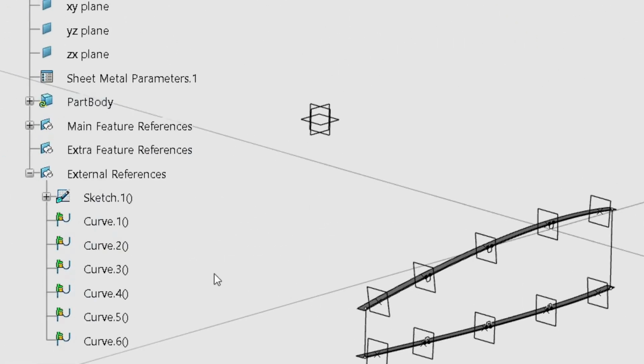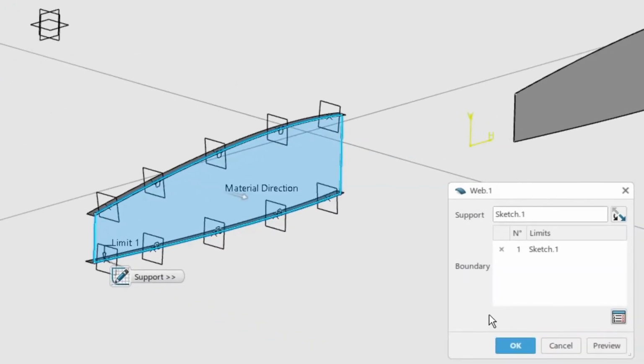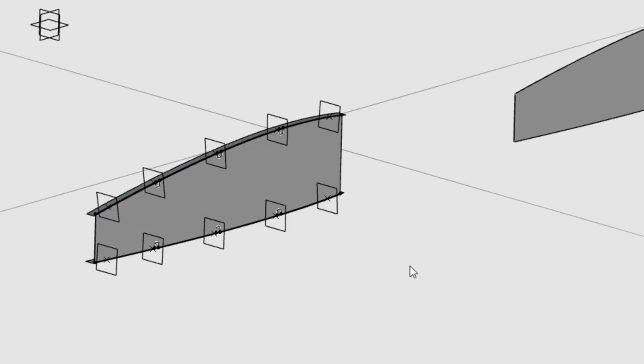Select the rib profile sketch from the external references. Use the default properties and ensure the material direction is towards the tip of the wing. Click OK to create the web.